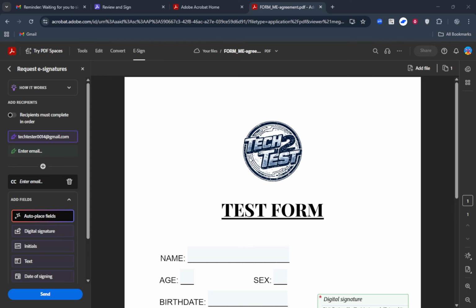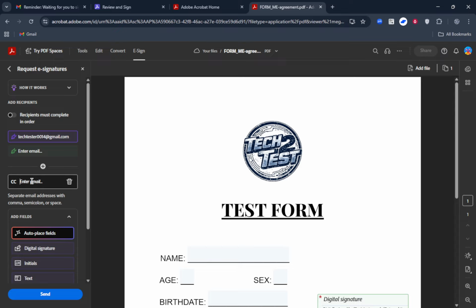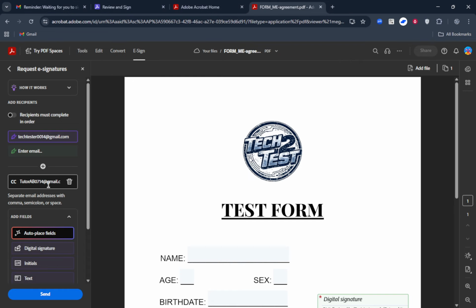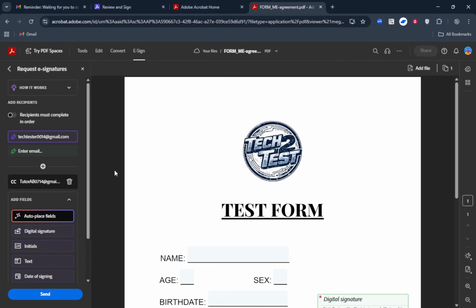Take a moment to double-check spelling here. CC recipients receive automated emails, so accuracy matters. When everything looks good, click Send. That's really all it takes. Your signer will receive the request to sign, and your CC recipients will receive a copy of the initial message so they know the agreement is on its way.